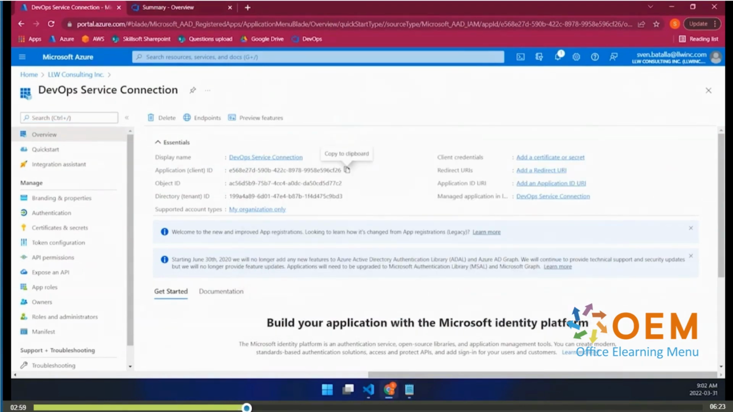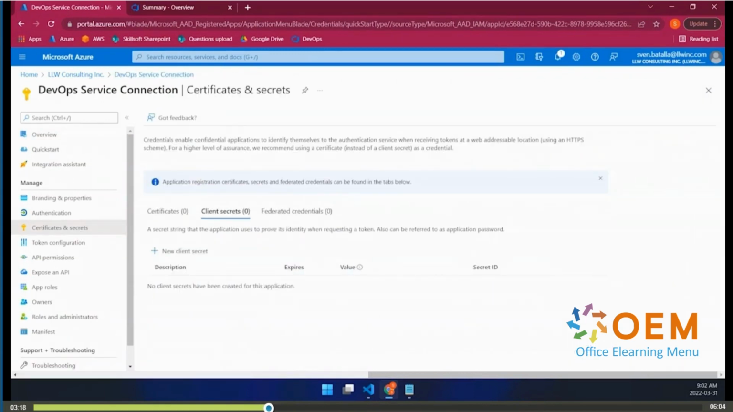Good. Now, as you know, users always need a username and password to sign into something. Well, the same is true even for an application registration. In the app registration world, that password is called a secret. So let's go generate. In the left-hand menu, let's click on the Certificates and Secrets option. Great. Now in the center of the page, let's click on the New Client Secret button.